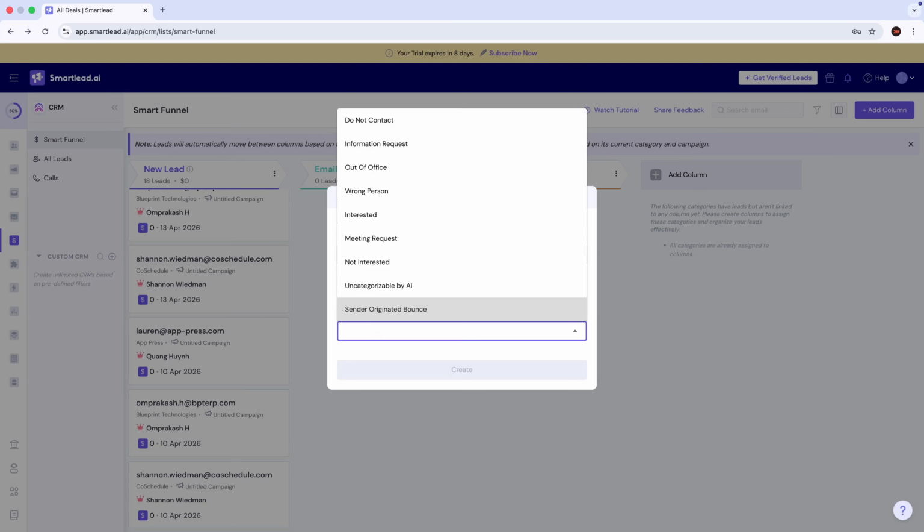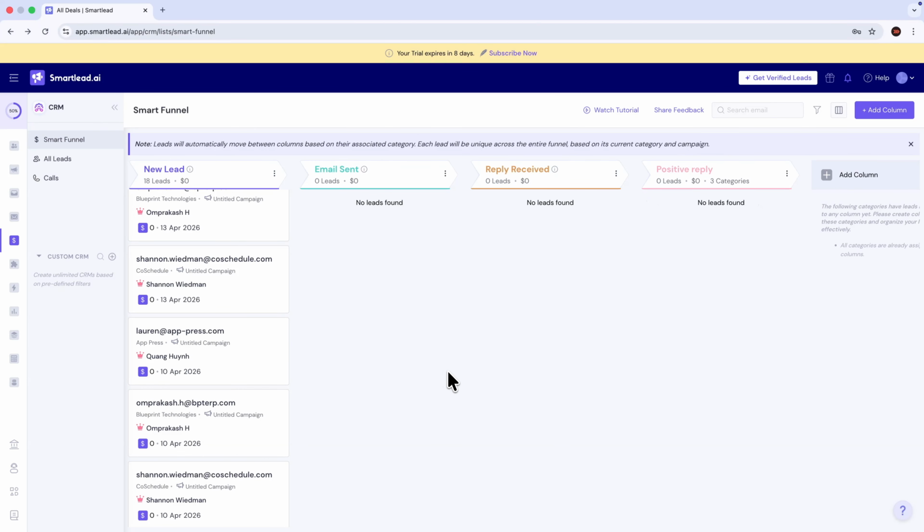So for example, anyone who left a positive reply, being the categories information request, interested, or meeting request, moves into a dedicated stage. It's not going to replace a full CRM like HubSpot, but for keeping track of where your leads are in the process, it's genuinely useful and it's already connected to your outreach.